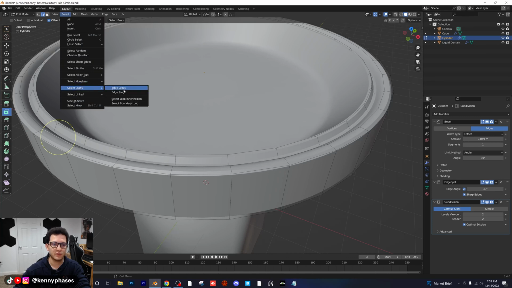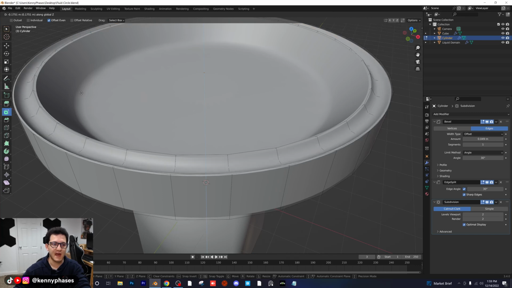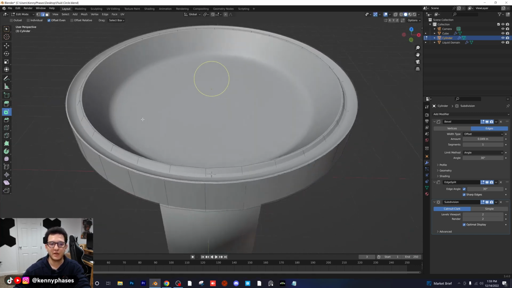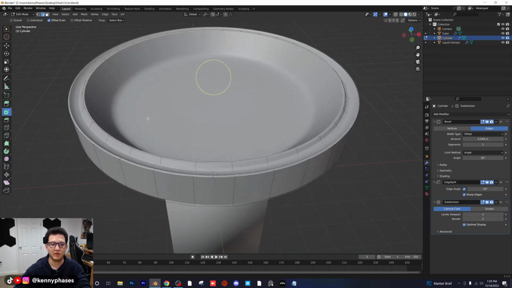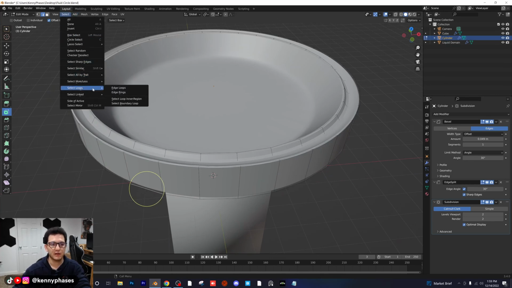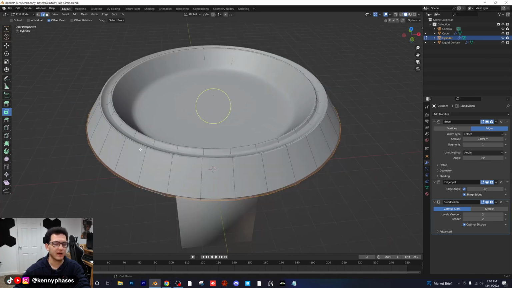And I'm also going to scale that out a little bit and bring it down on the z-axis. As you can see, I have this nice little beveled area. Now this is where you guys get to be really creative with how you want to do this. In my case, I'm going to also select this edge loop on the bottom, select loop, edge loop, and I'm going to scale that out so we have almost like a dog bowl styled shape here.